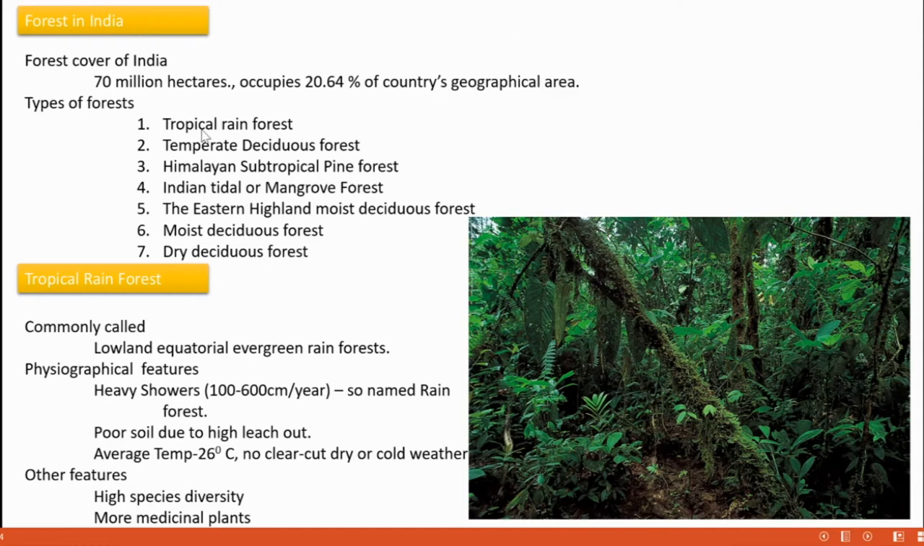Okay, then coming to forests in India. Forest cover of India, how much is that cover? 70 million hectares, which means 20.74% of the country's geographical area is covered by forests. Types of forests: tropical rainforest, temperate deciduous forest, Himalayan subtropical pine forest, Indian tidal or mangrove forest, eastern highland moist deciduous forest, moist deciduous forest, and dry deciduous forest. These are the different types of forests in India.